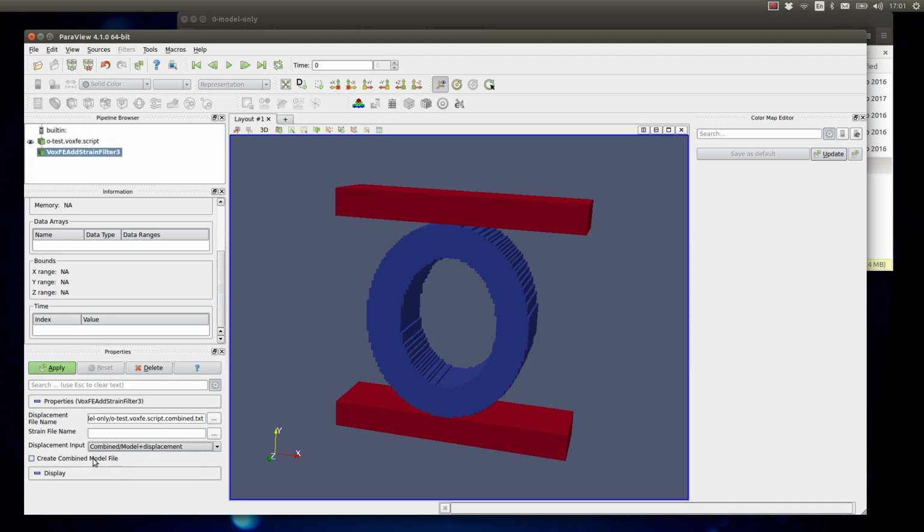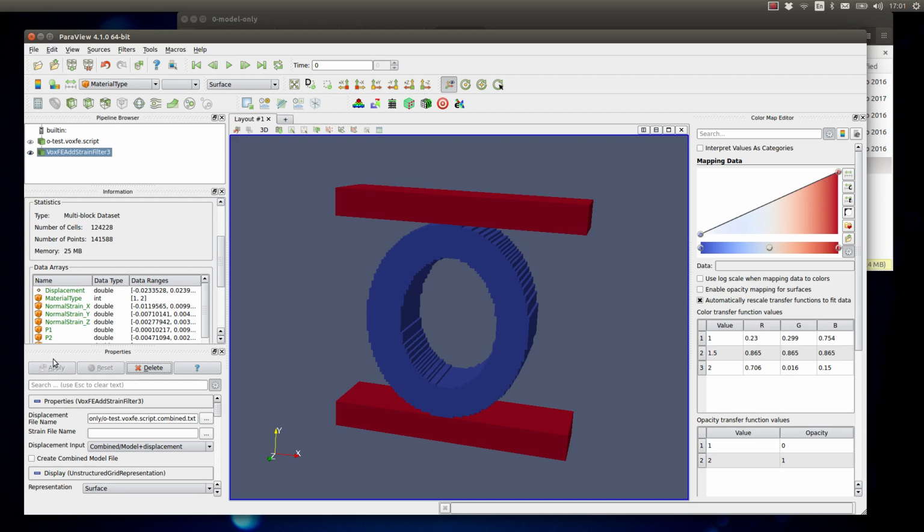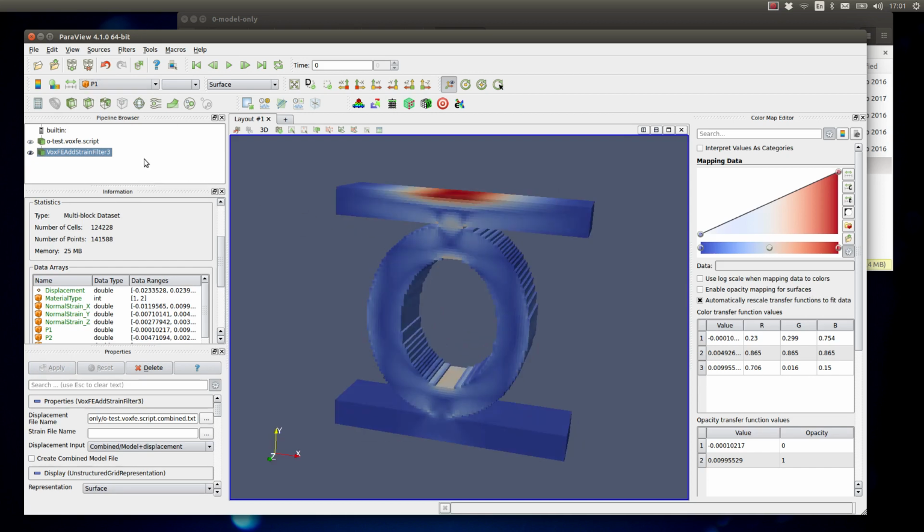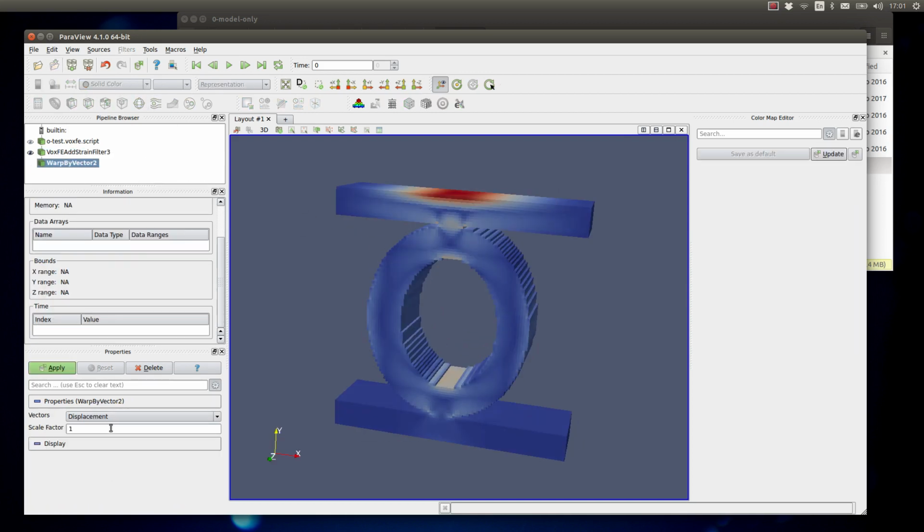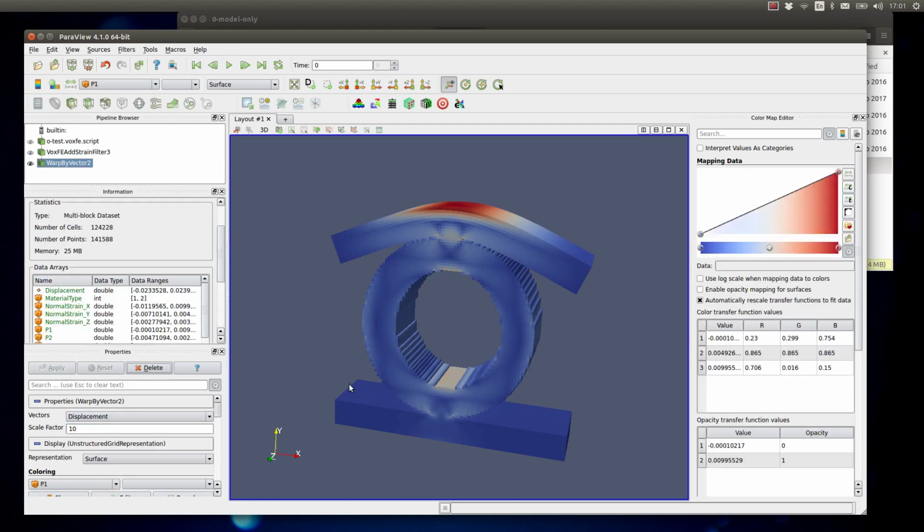So in this case, if I click apply here, it should take the combined data file and regenerate the strains, which hopefully will look very much the same as what we had before. And if I run this warp again, we should get the very same effect as we had before.